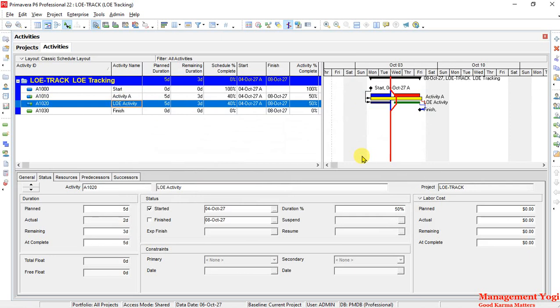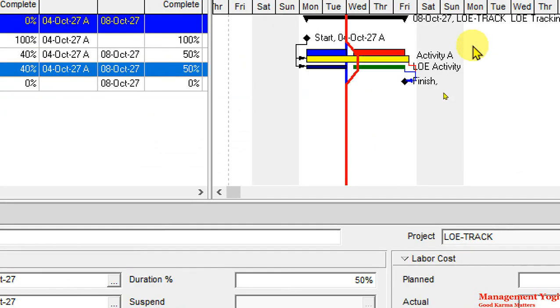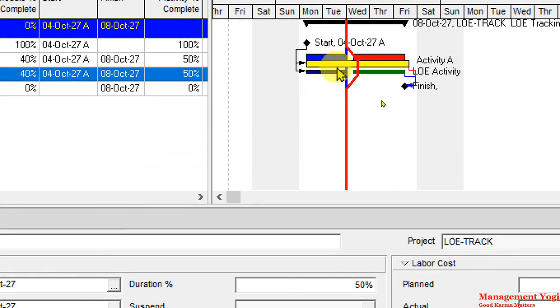So to recap, I'm going to take a closer look, and I am going to close this. As you can see, we have activity A. Here it is 40% complete, that is the schedule % complete. Then this is the remaining work. For the LOE activity, the blue colored one is with respect to the actual work. This is our actual duration complete, and here is the remaining duration. That is it. This is how you track a level of effort activity.